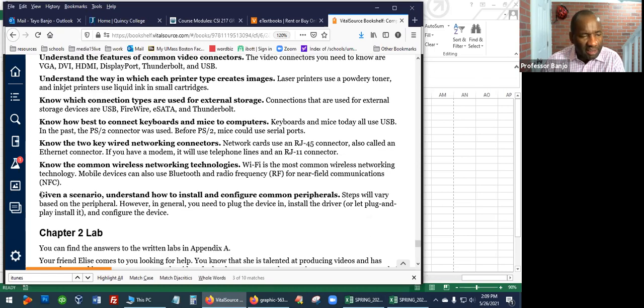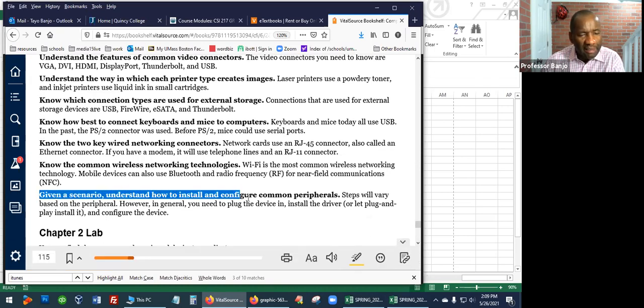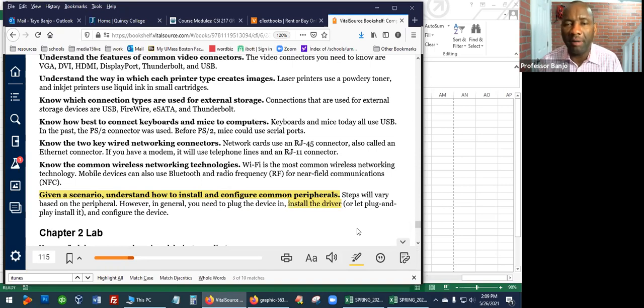Okay, so we talked about this part here. It says, given a scenario, understand how to install and configure common peripherals. The steps will vary, but we mentioned installing drivers. All these things we're talking about might be helpful to you on a job. What's the correct cable to use for that device? What's the correct kind of connection or connector? That's what we did in this chapter 2.